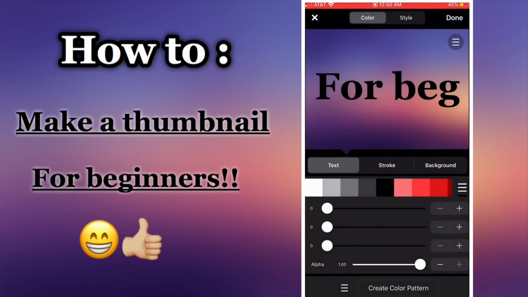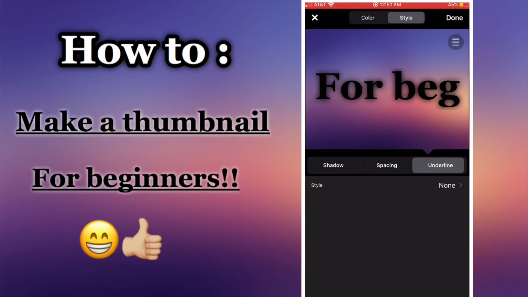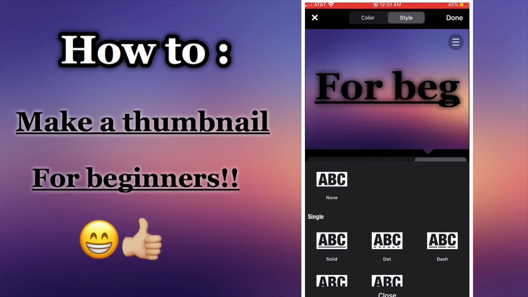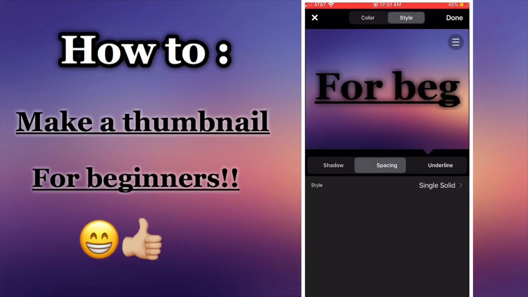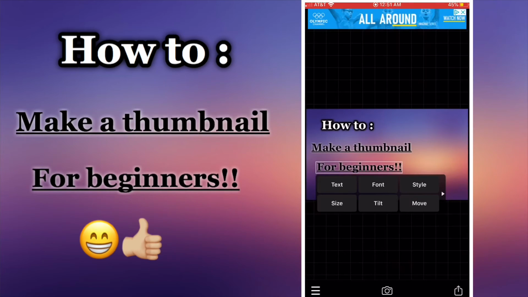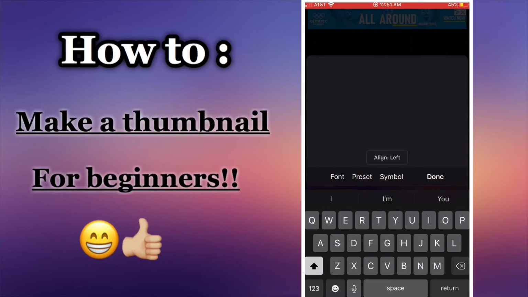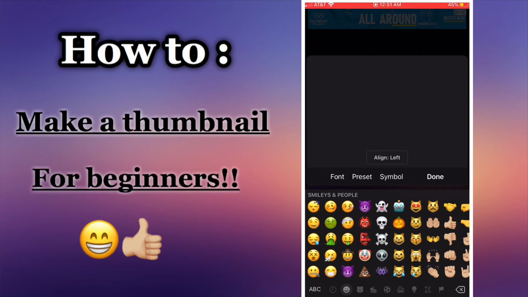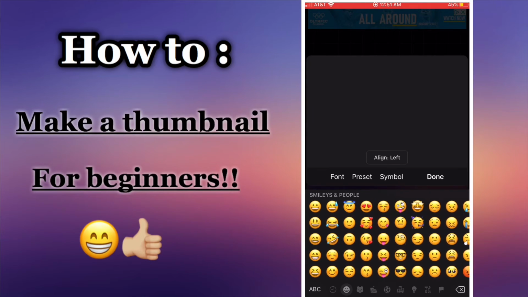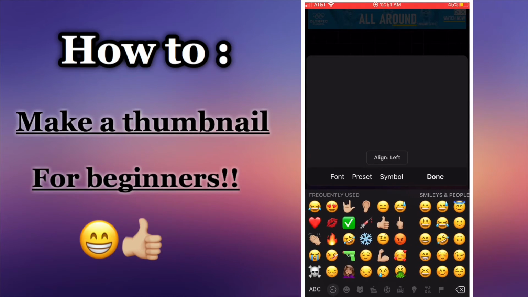Just placing it where I want it. You could just play around and figure out what style you want for your videos. It's good to keep the fonts and things the same for all your thumbnails so it's recognizable for your subscribers. I'm just moving this to see where I want it. And then you can add emojis too. So I just added a smiley face and a thumbs up. I'm just trying to figure out what I want to do.